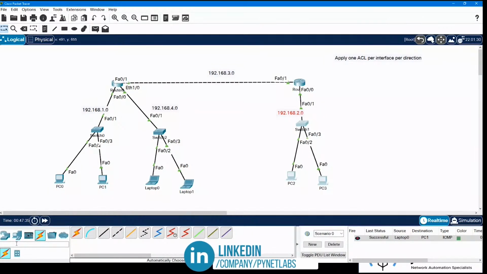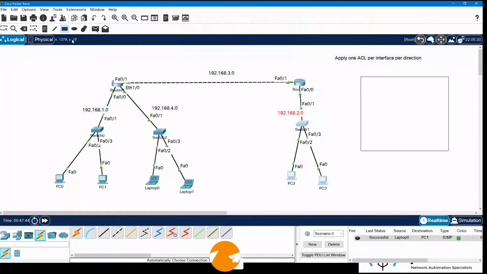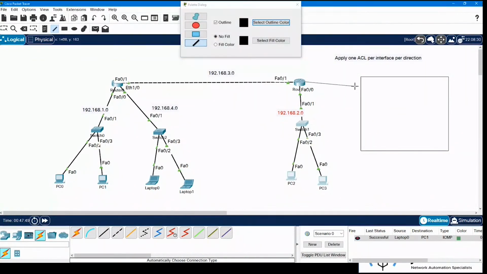Now imagine that there is this whole network with a router and some end devices, which is now connected using this router.